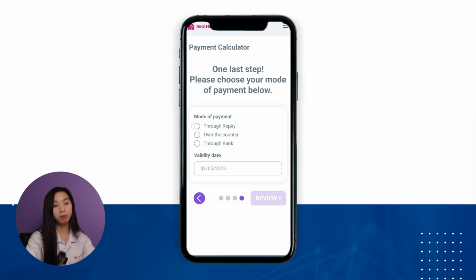Next, I select my mode of payments. RealHomes offers several options, including RePay, over-the-counter payments, and bank transfer. Then the validity date is your set day of move-in.